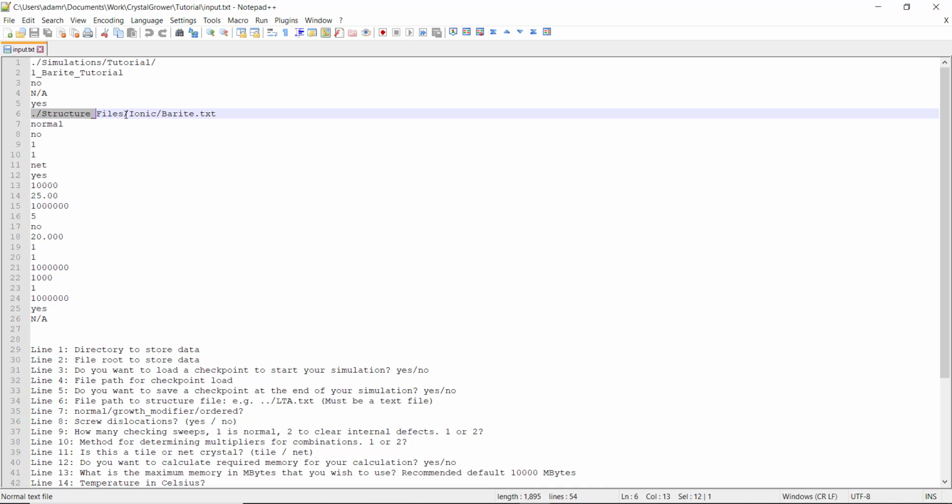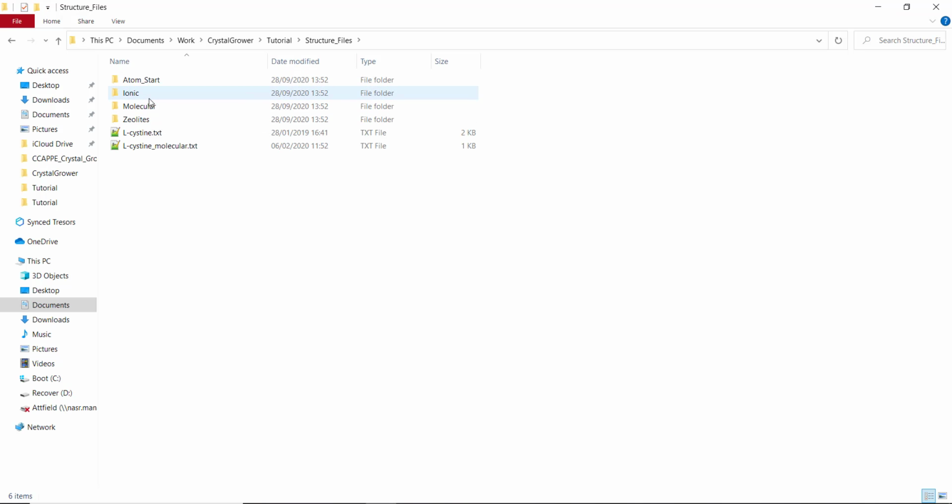Then we come to one of the most crucial lines in the file. This is the path to your structure file. So this file is really important because it contains all the information about the crystal structure that you're going to grow. So all the connectivity, all the neighbors, and all the unit cell information about the structure that you're going to grow. So you have to ensure that this line is correct. So this is again a file path relative to the location of input.txt. So if we go and look for this file now, it's in my structure files folder, Ionic, and it's called barite.txt. So let's find that file.